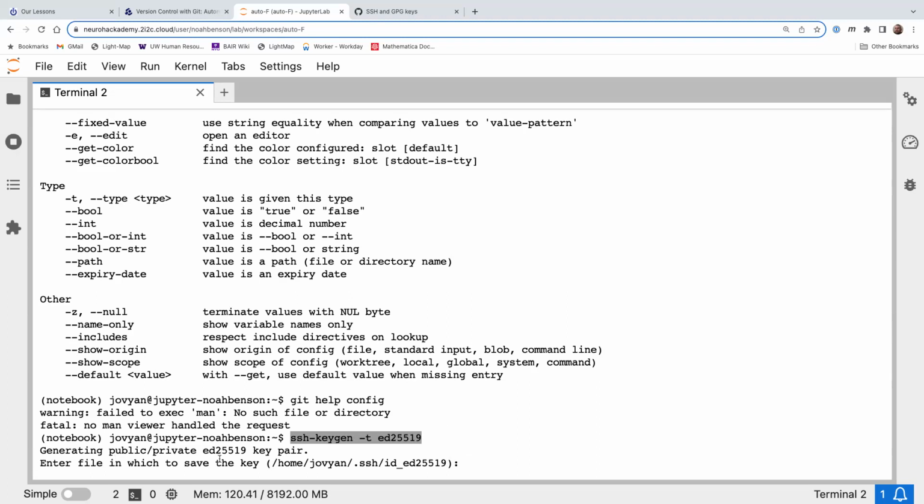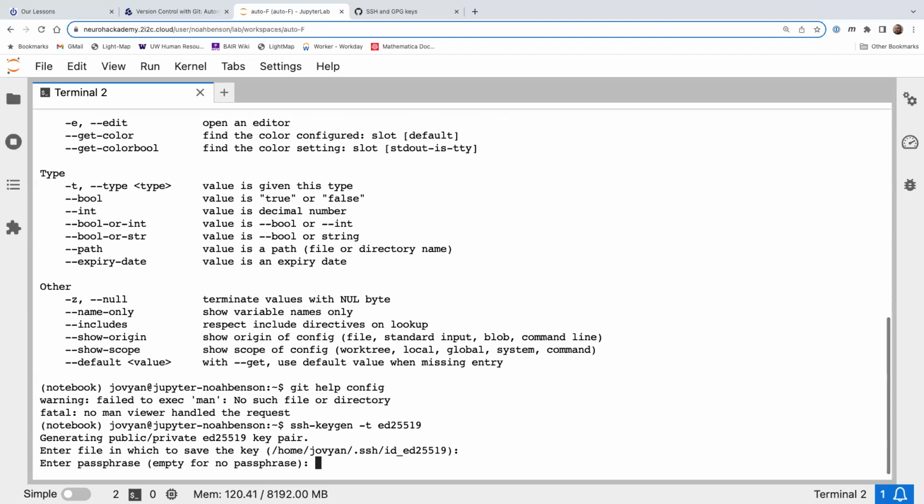And then what it says is, where do you want me to save this key? The typical place to save these is in the .ssh directory, which is a hidden directory in your home directory. This is perfectly fine, so you can just push enter at this prompt.